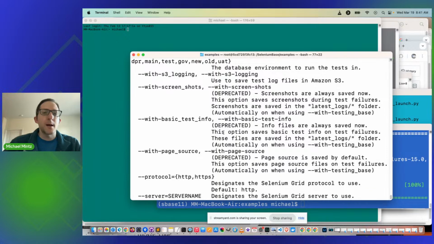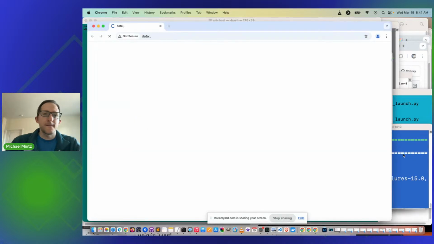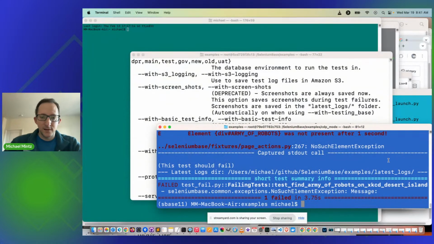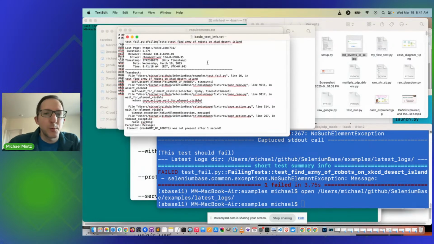So there's some deprecated options, but now anytime a test fails, you're going to have the automatic screenshot. So for instance, if I do pytest test_fail.py, and it's going to look for something that's not there, you'll see that it created a latest logs folder. So if I open that, you'll see that it's going to have basic test info on what failed.